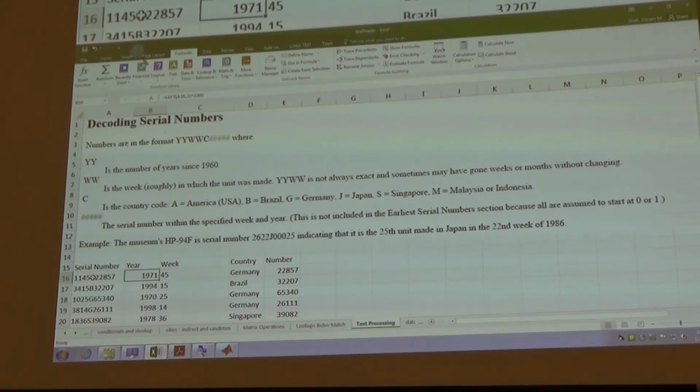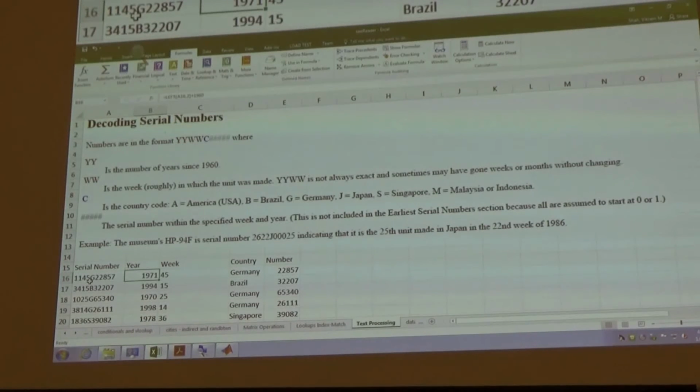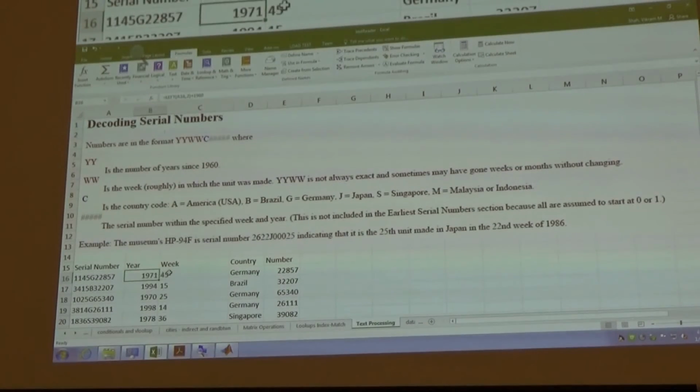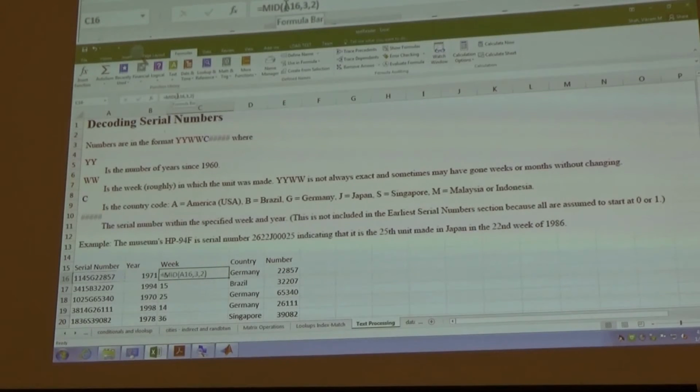Okay, so similarly, we take the next two digits, and that's the week. But it's in the middle of the string. So what I need to do is specify, first of all, what the string is. Then I need to specify the starting position from where I'm starting to count. And then I take the number of characters I'm counting from that position, including that position. So for this week, I'll take mid A16, comma 3, because I want to start at position 3. And I want to go 2 characters from that position. So I'm taking the 3rd and 4th character.